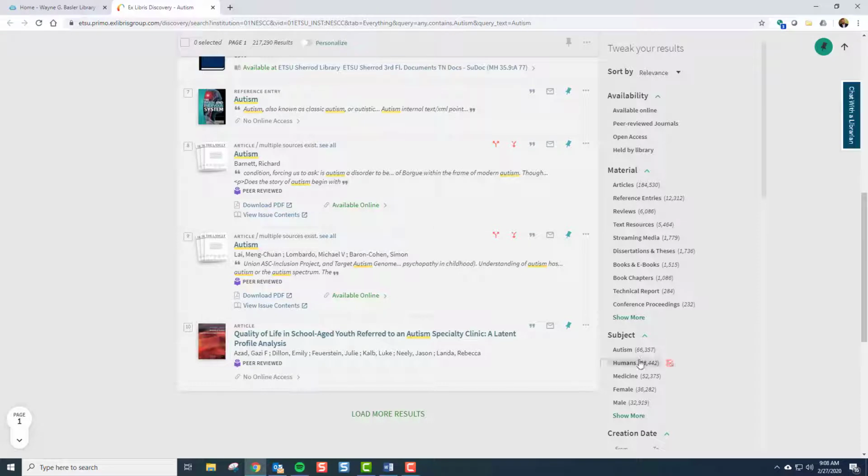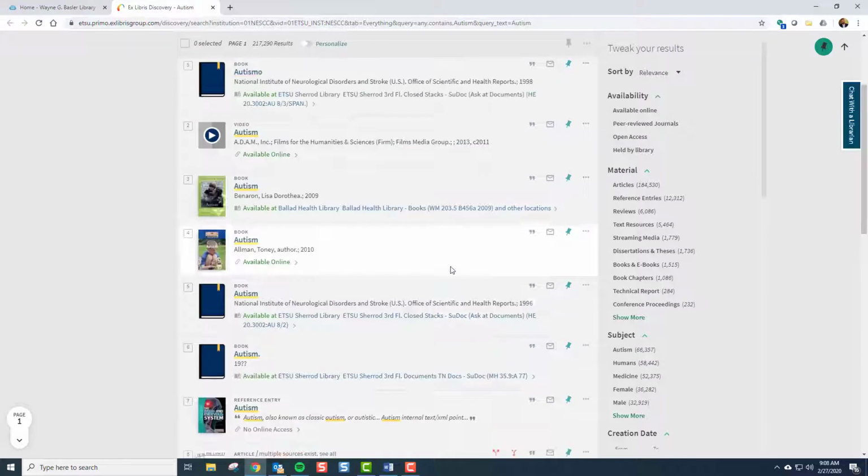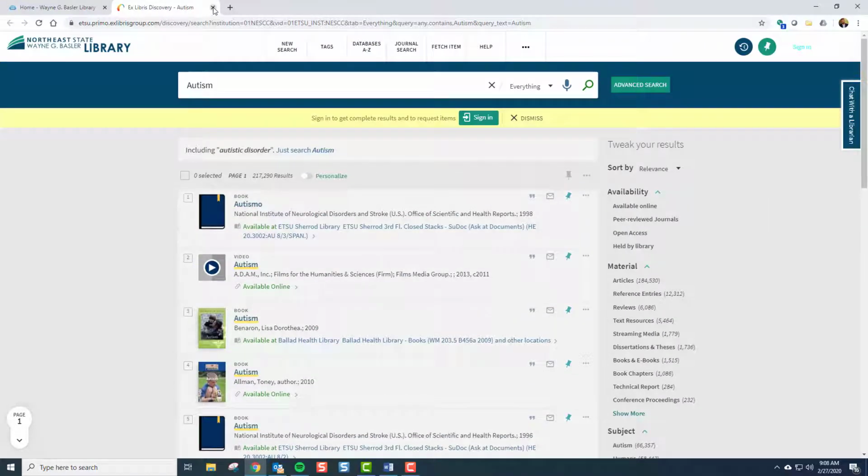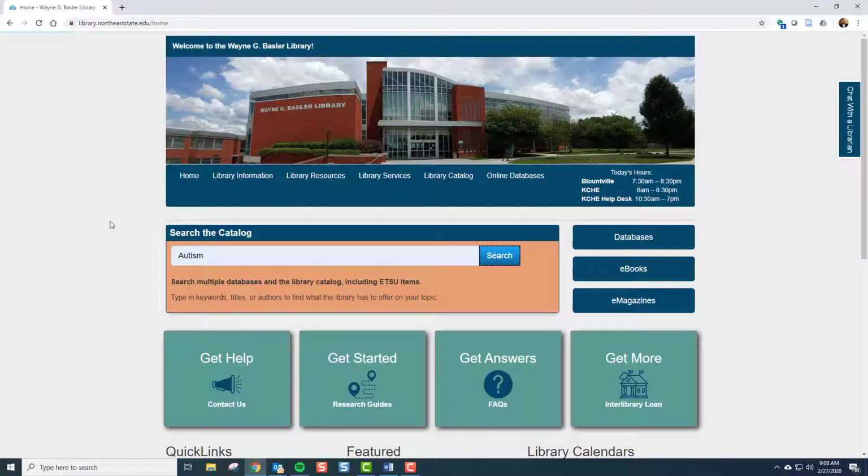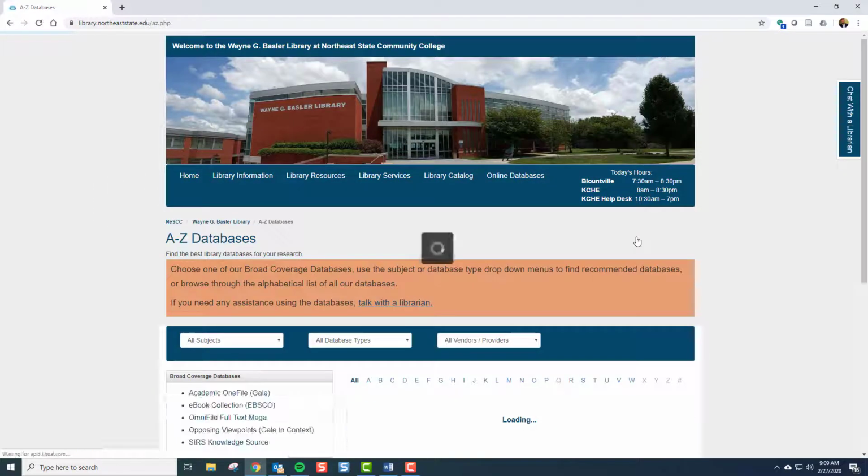I don't know about you guys, but my time is very valuable, and I do not have the time to sort through all of this material. So there's a much smarter way that we can do it. I'm going to close this page out real quick, and here we are. We're back at our home page. I'm going to click over here on Databases.